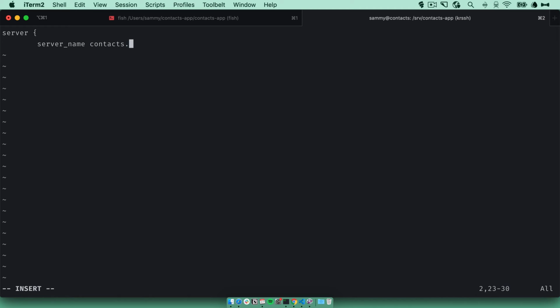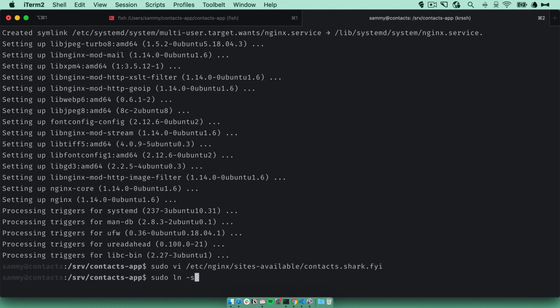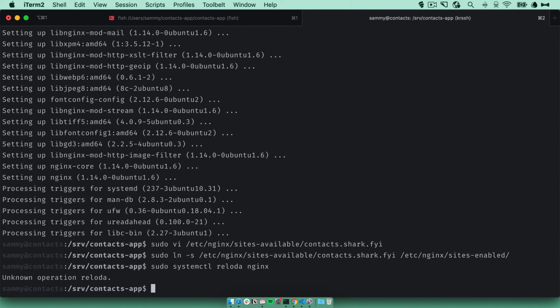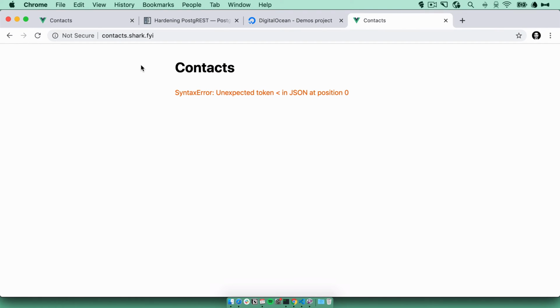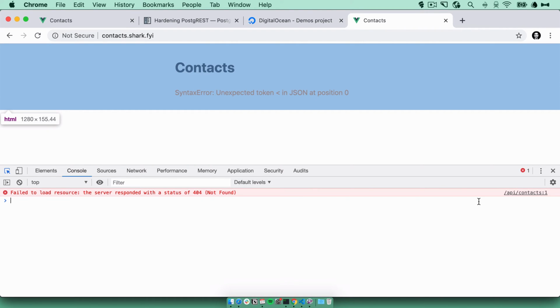Server name is our domain name, so contacts.charg.fyi again. And the root is /srv/contacts/app/vue. Let's save it. We'll create a link from sites-available to sites-enabled, and we can restart or reload Nginx. And now if I browse to it, I get my app. We do get an error though, and this is because we haven't set up our API server. If we look at the actual error, you can see that it's trying to load /api/contacts, which means our production API path was set correctly.